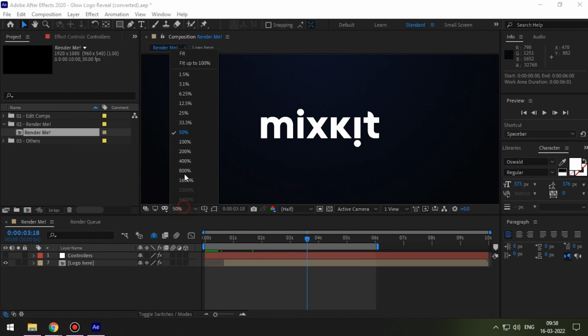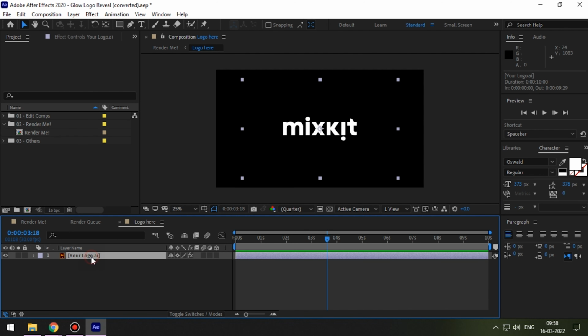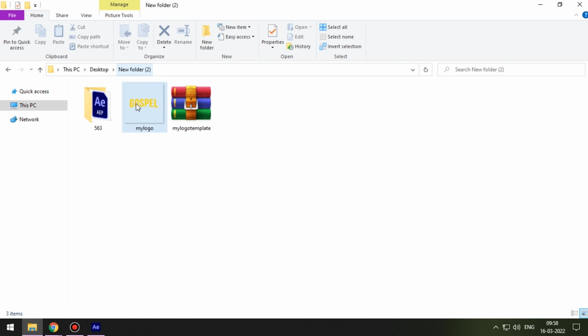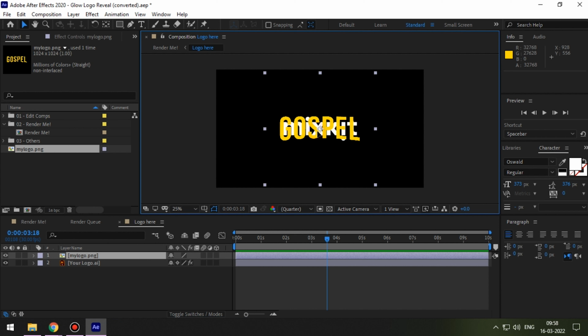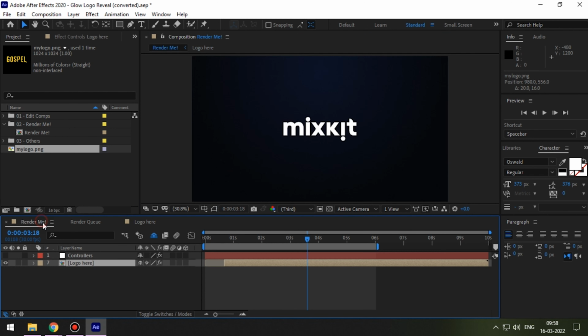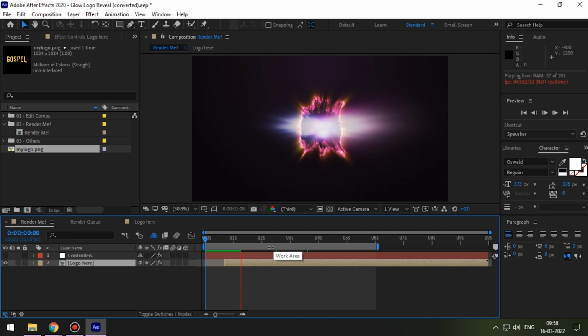From the Zoom menu, choose the Fit option to make it fit your screen. Now, press the Logo here folder. Then, drag your PNG logo file and place it. Adjust your image file so it somewhat fits the sample logo placed behind. Accuracy is not important. That's it. We have successfully completed the customization. Now press the spacebar to see what it looks like.